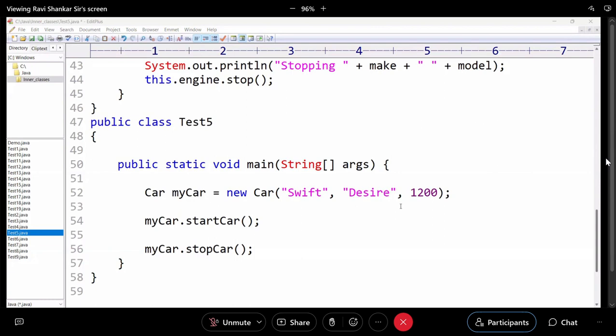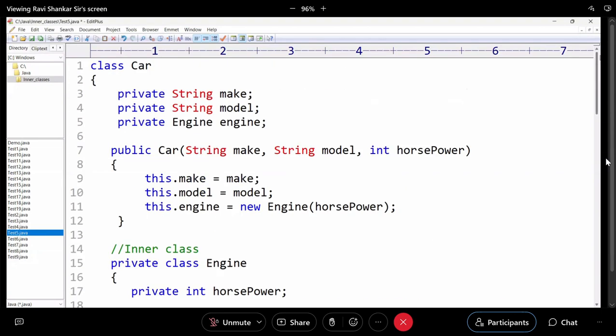So that is the power of inner class. Your end user can see only the surface, like I can see my laptop only. I can start my laptop, but internally the motherboard started. I don't know the internal details. I can see only the UI part, and I interact with the UI part. Internally, the inner class object is created, and all those things happen internally.